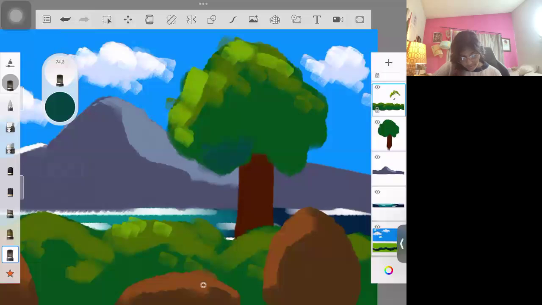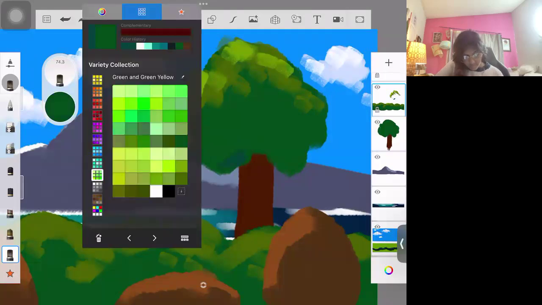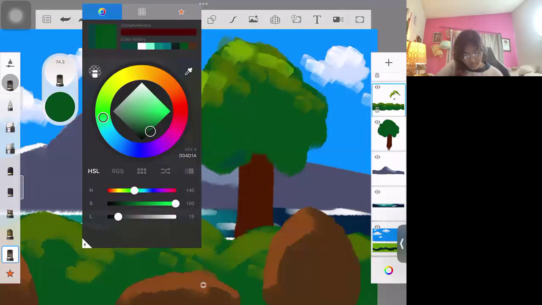Okay, so we're going to, wait, we actually might want to start with the green that we used last time and move it so it's darker and move it on the main color wheel so that it's a little bit bluer. So essentially, just color pick from the green that you used on the tree and move it a little bit more down on this part of the color wheel, and then decrease the lightness, making it darker.